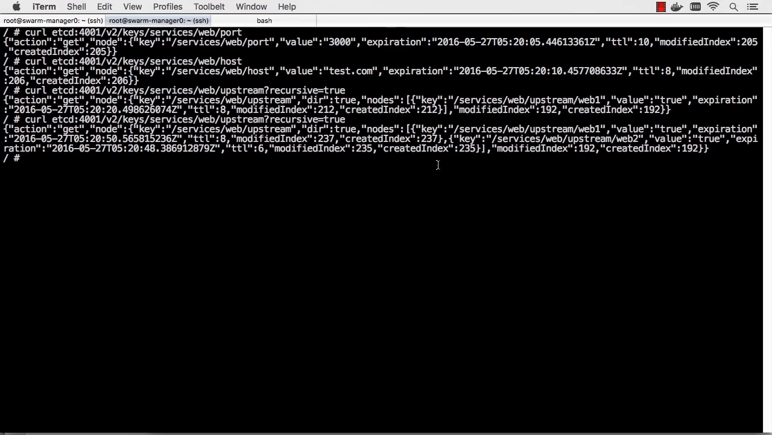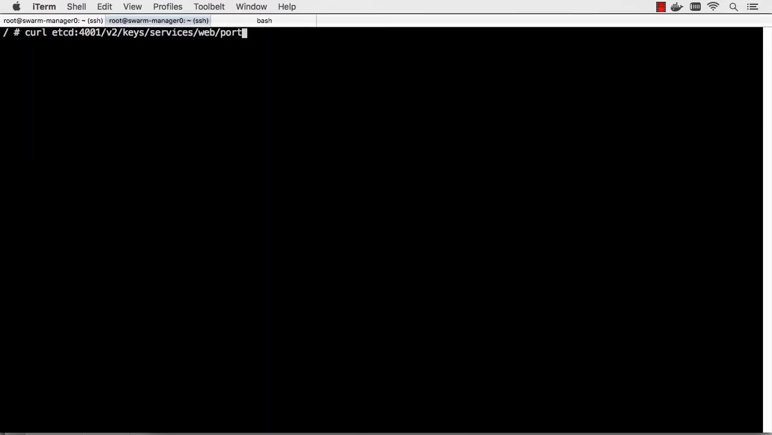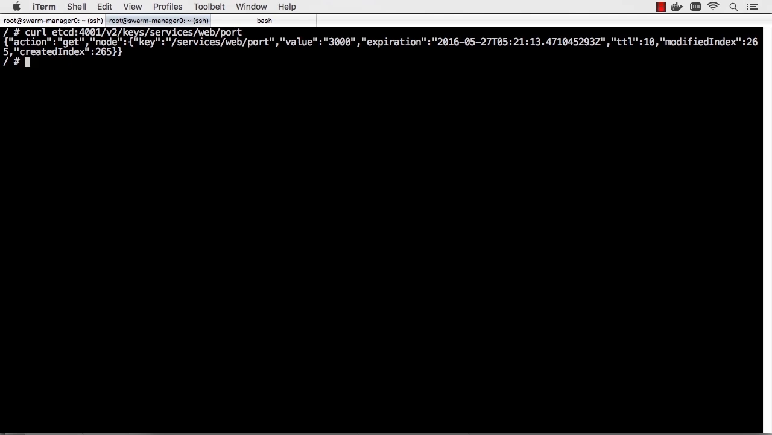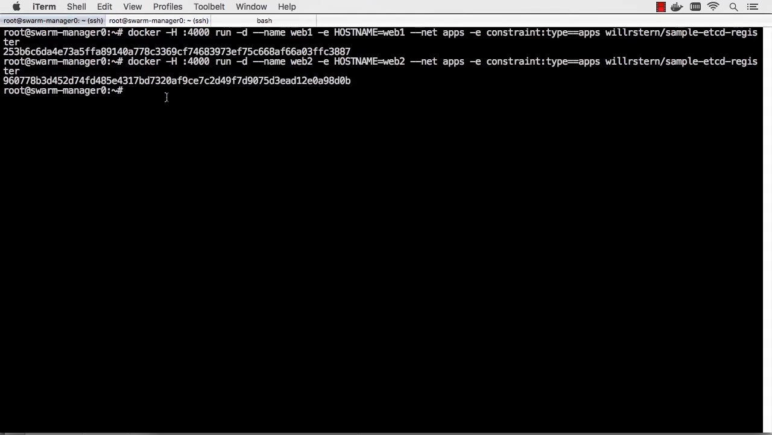I can clear this out and go back to port. You can see the port is still 3000. We just have one port. They're working in harmony. They're doing excellent. Let's go ahead and shut one of these down. Actually, let's go ahead and shut them both down. Might as well remove them to keep my server clean. There we go. They're stopping and deleting right now.